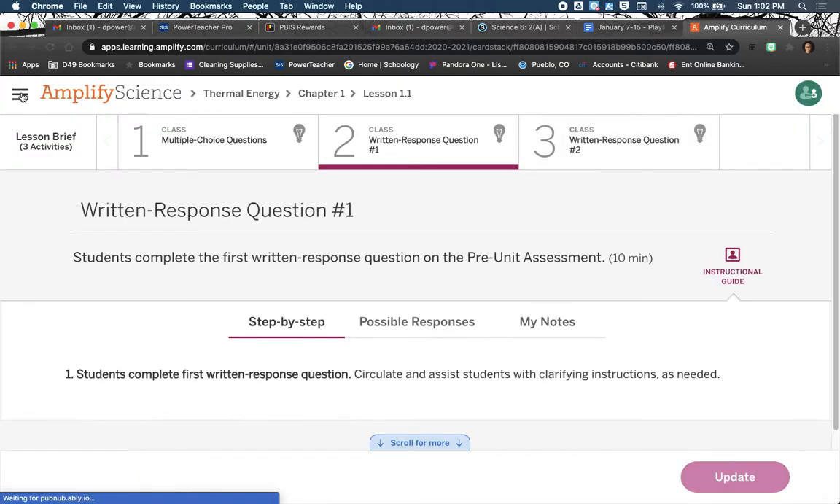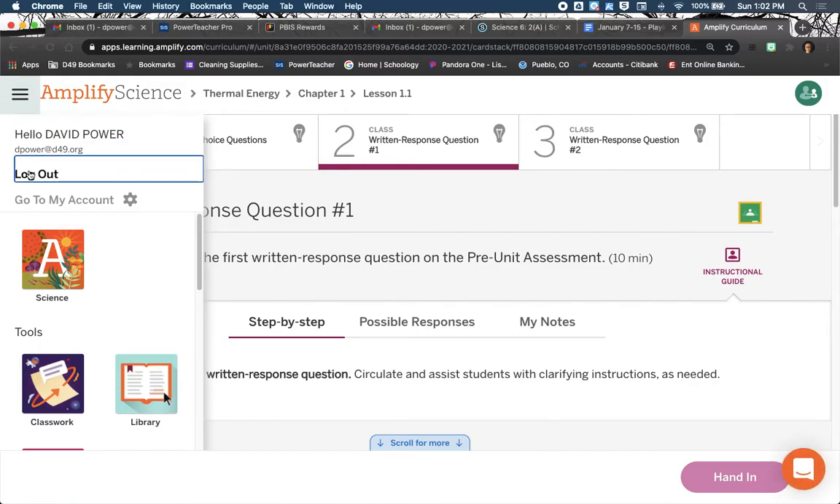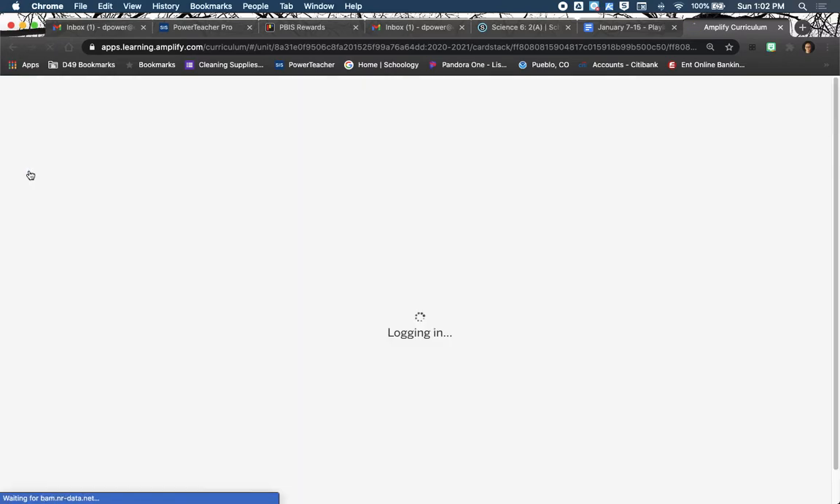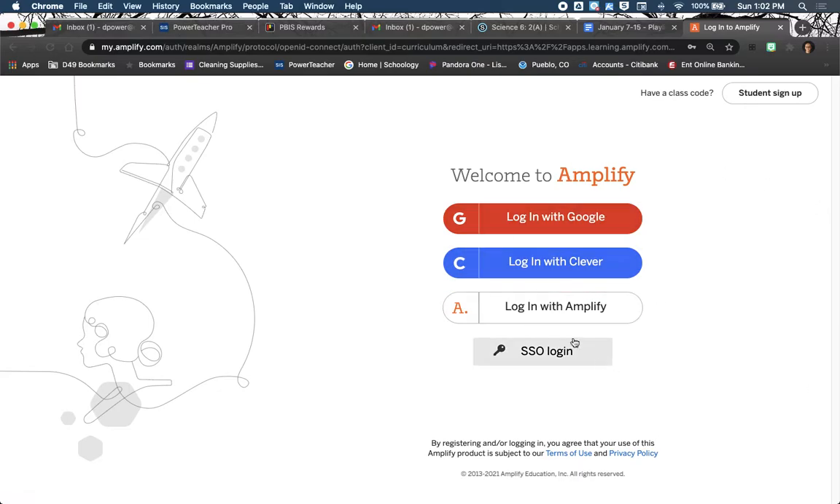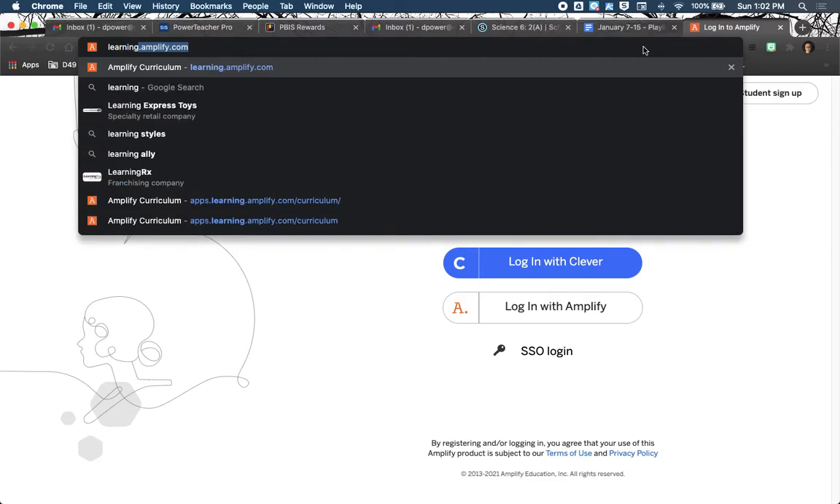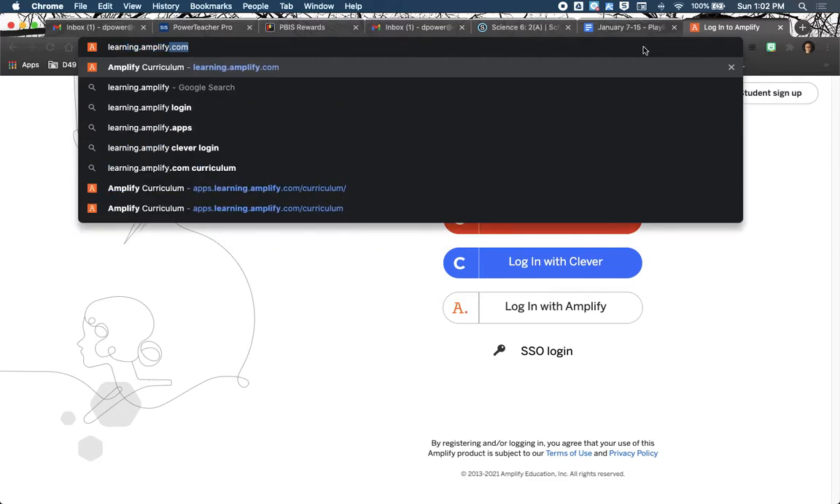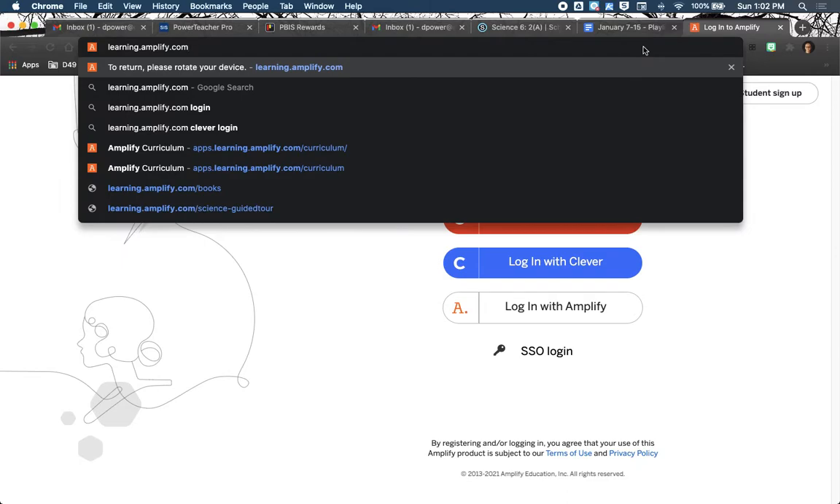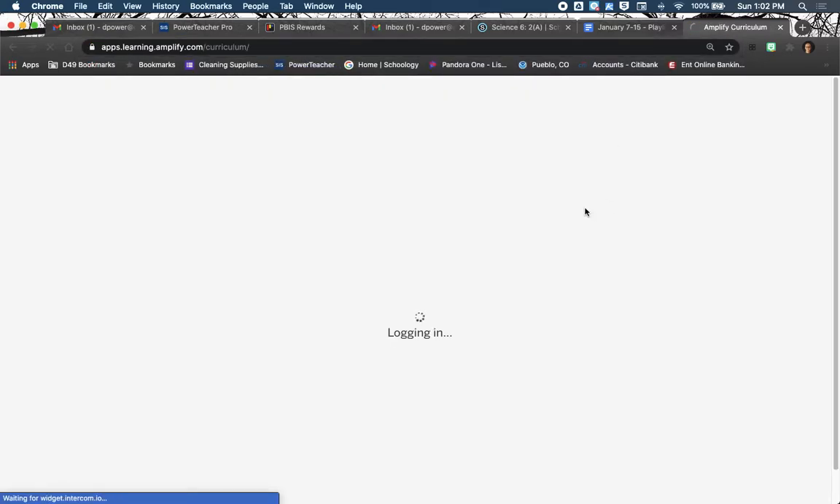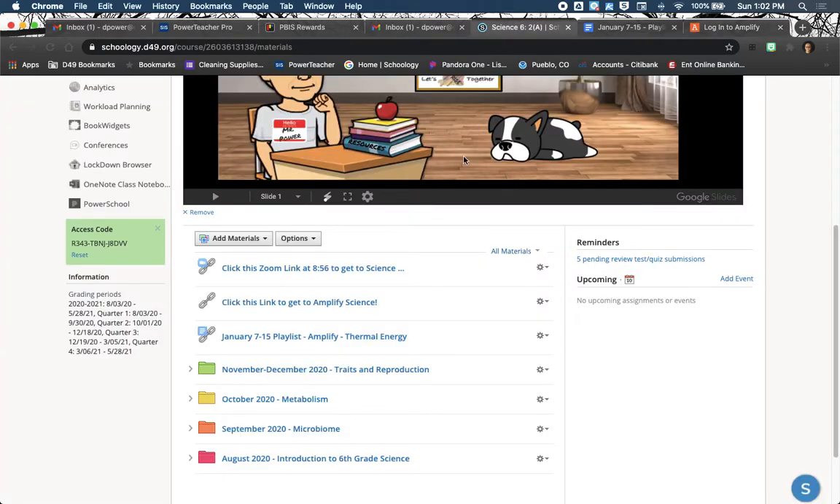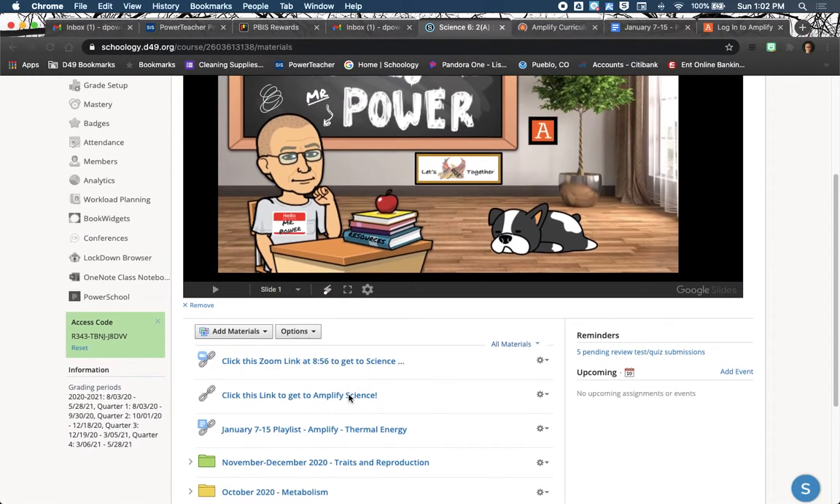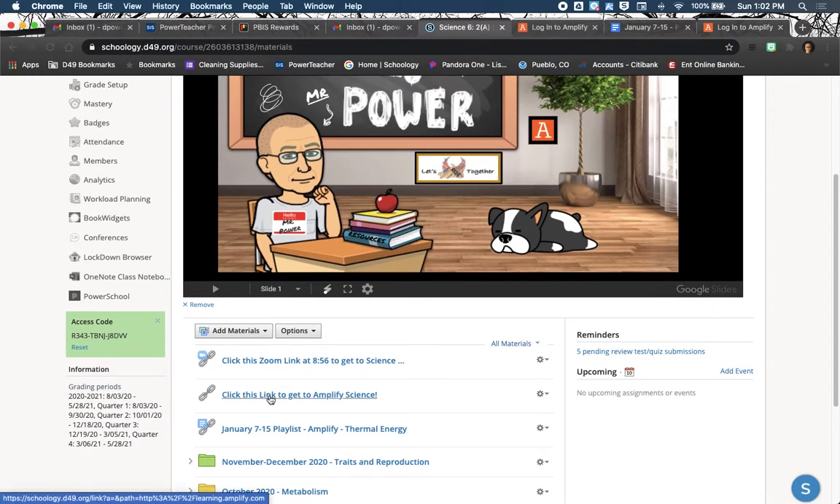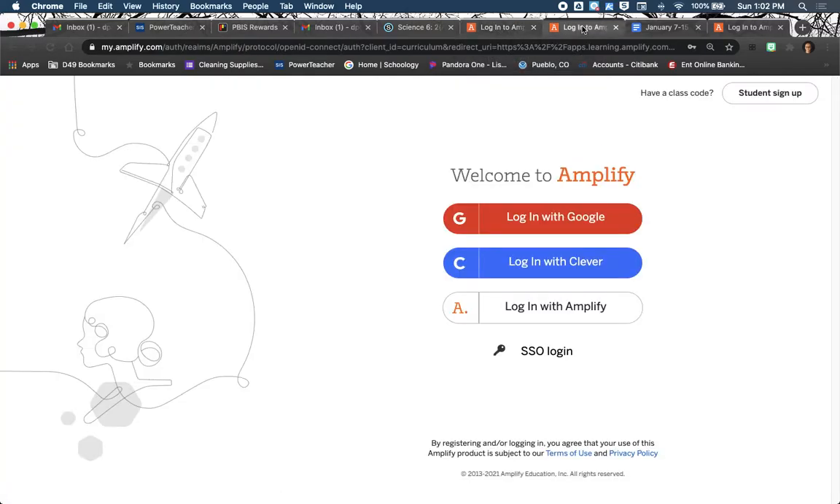So the one thing I want to do is log out. If I log out, I come back to this login page, and I get to this login page by going to learning.amplify.com. That was the link you hit when you clicked here, or you clicked here. All of these take you to that same window. Looks like this.